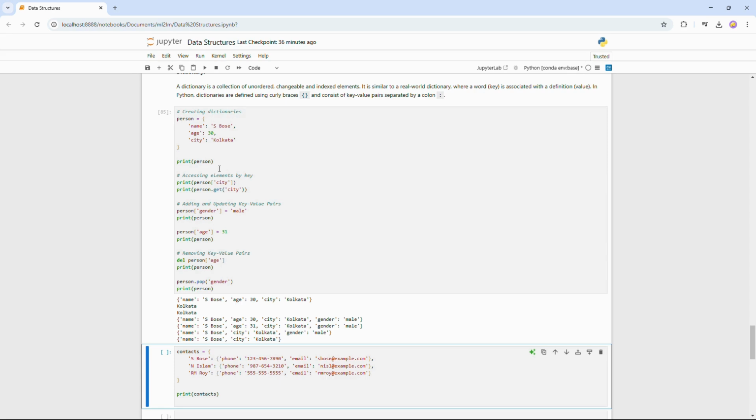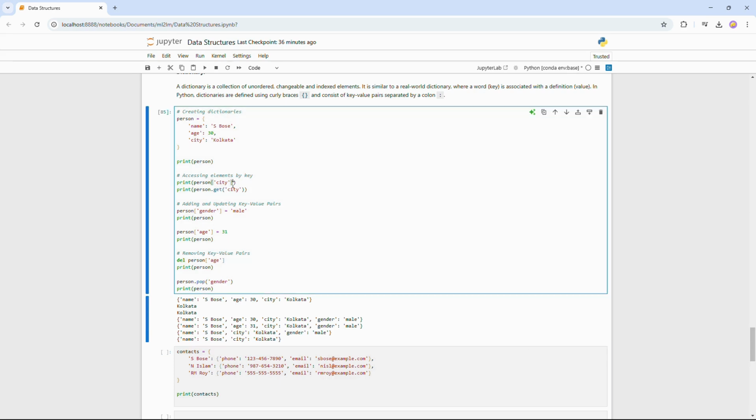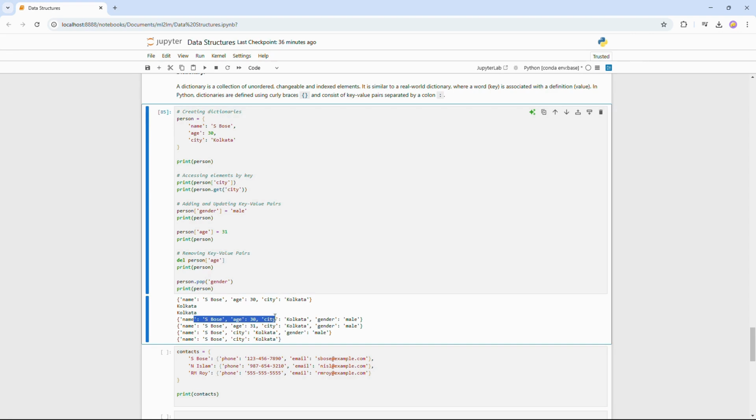Accessing elements in a dictionary is straightforward. You can do this using the square bracket with the key or by using the get method. Let's see an example. Both of these methods will return the value associated with the key city, which in our case is Kolkata. The key difference is that using the get method is generally safe. It returns None if the key doesn't exist instead of raising an error.